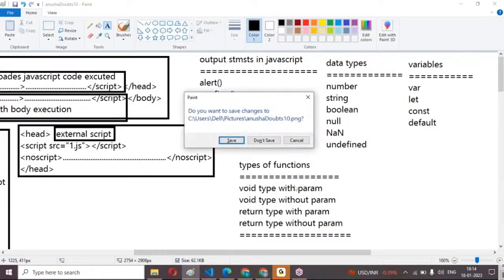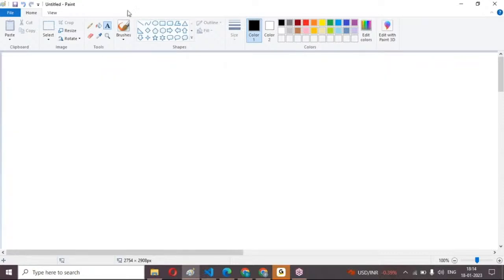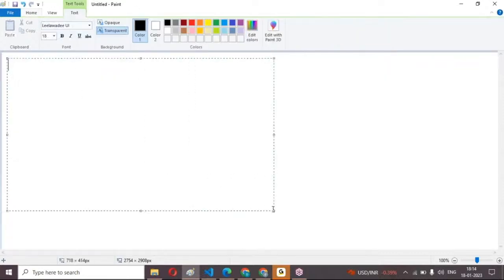Here UI is a user interface. We can create user interactive pages by using this UI programming. We are learning web UI technologies here. This is the first session on these UI technologies.